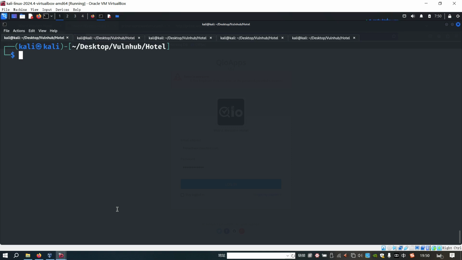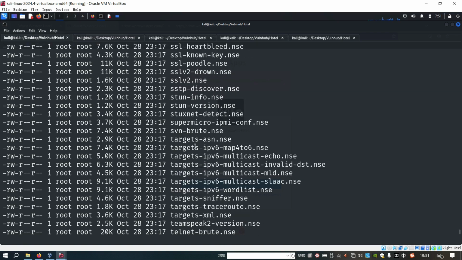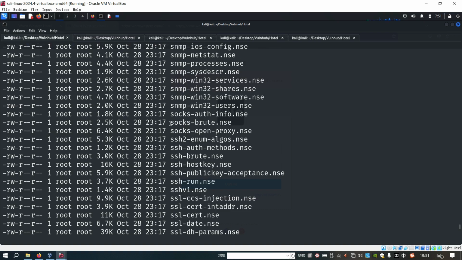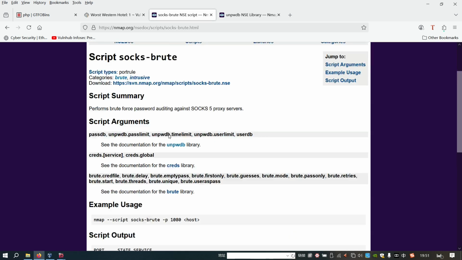Nmap can support many types of scripts, not just port and service scanning, it can even do some kinds of brute forcing. Let me get the location of such a script. All scripts should be in this directory, scripts, and socks, this one is what I'm looking for. And we need to specify some arguments, and if you don't know how to do it, you can go to this page to get its help.